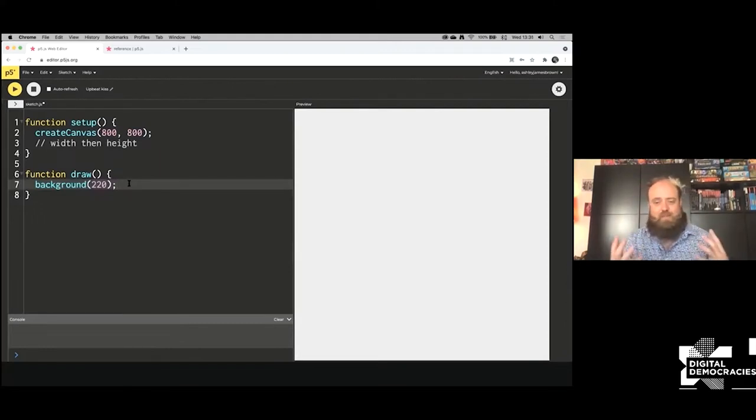Just going to pause there and think, does anyone know what the three colors are that we use when we are specifying color combinations in code? This is the same as if we're designing for the web, or it can be similar if we're designing for print as well. Anyone who's used Photoshop, things like that, might know these. What they are is the red, the green, and the blue values, otherwise known as RGB.